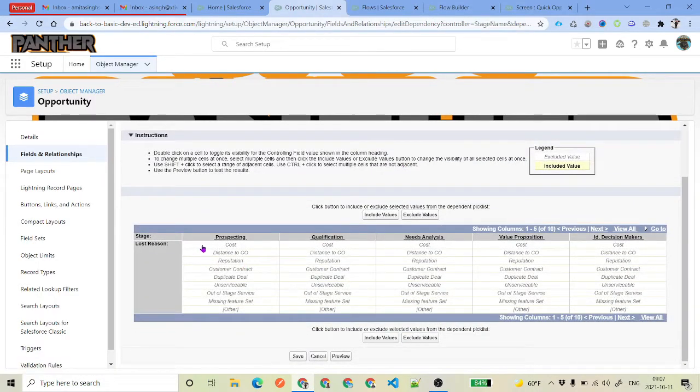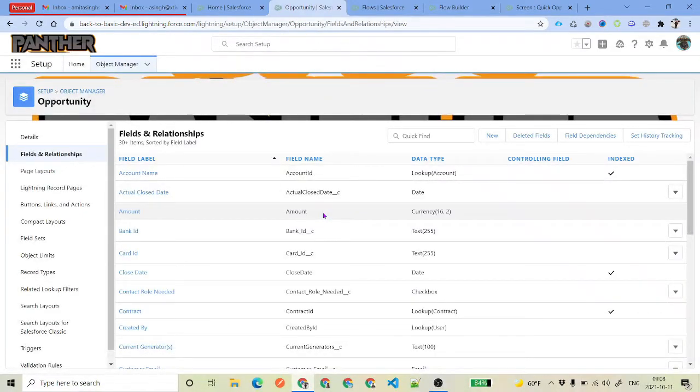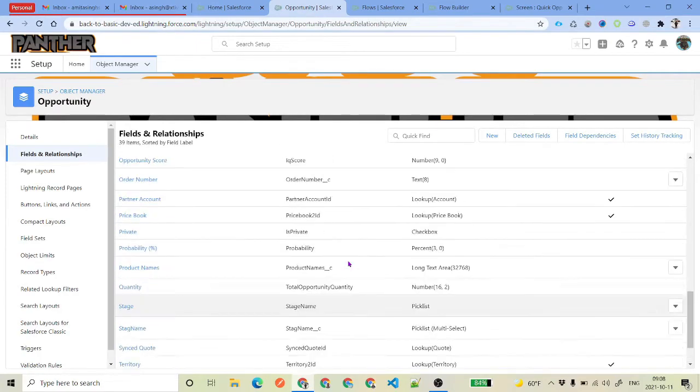Now here it is asking in which stage you want to select which value. So we only want that if the stage name is closed lost, then only we want to select these values. So we'll select okay, and then we will select include values. Go ahead and click on save. So if the user is selecting any other stage, the user will not be able to select any lost reason.